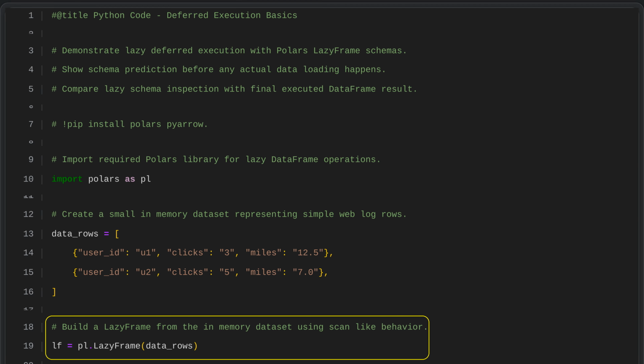We create a lazy frame with the Polars library from our in-memory dataset, which acts like scanning data from a source. A lazy frame lets us define data transformations without running them right away. This deferred execution means we can plan and combine operations first, then execute them later in an optimized way. As a result, we can improve performance by only processing the data when all transformations are defined.